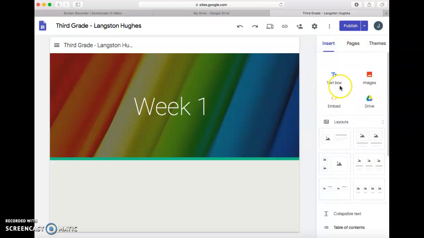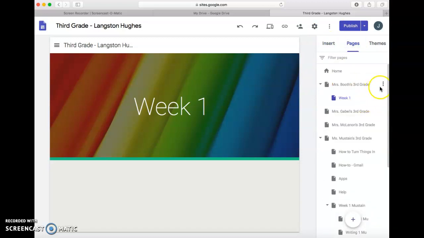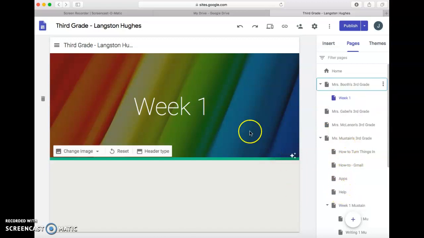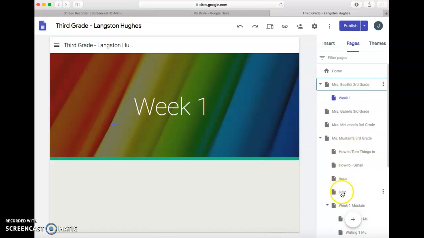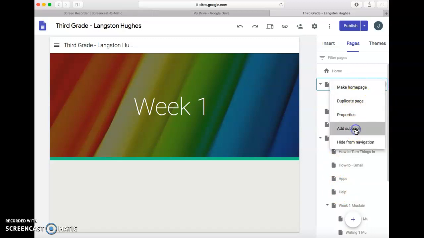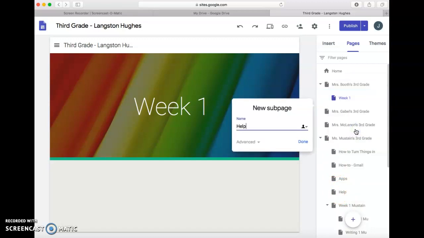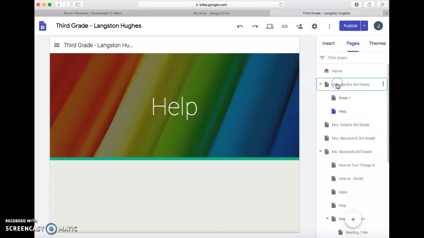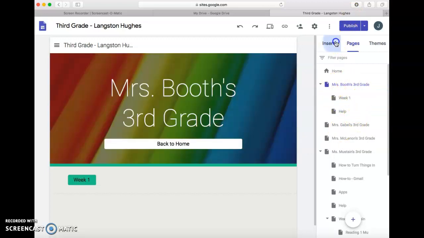So I'm going to add a page again to Kylie's. We will each need our own help page because you don't want my class's questions coming into yours. So we each have to make our own Google form for help. But so let's add another subpage. And this one's going to be called Help. So then we go in and we add our button.